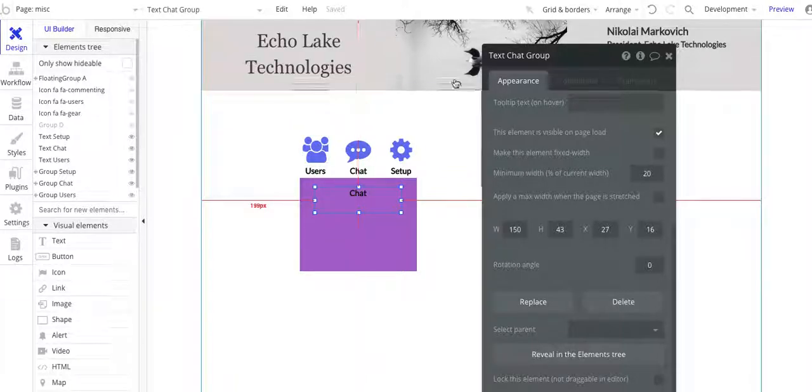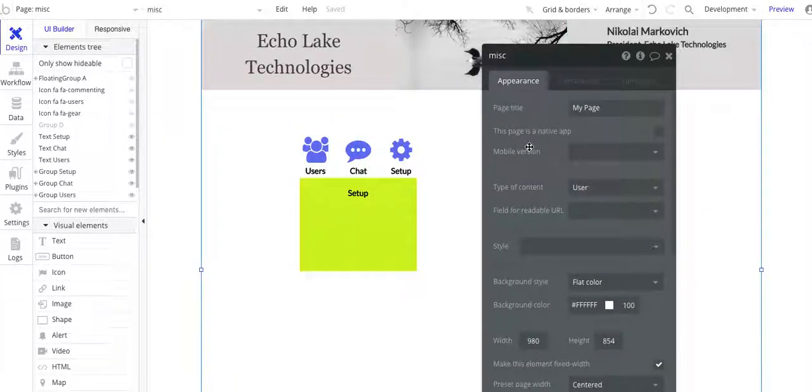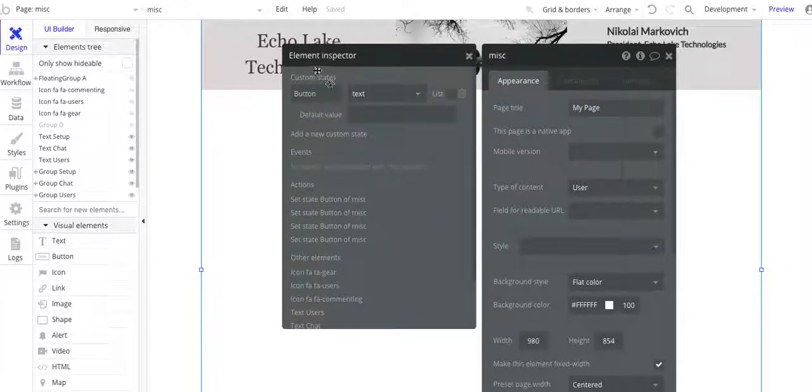Now, here's the real trick, if you will, in this whole design. Right now I just clicked on this page. It's called MISC. So just double click on it anywhere, and then we want to go here to the element inspector. Basically I've got this custom state on here. I've called it button, and it's of type text. There's no default value, though I guess I could have done that, and I'll probably come back and do it as a default value as well.